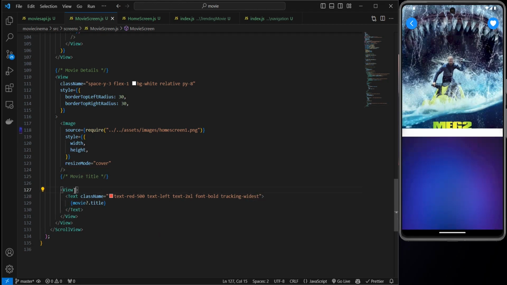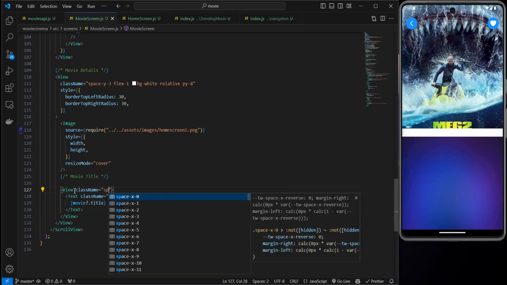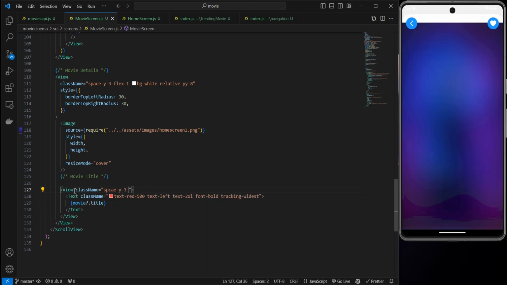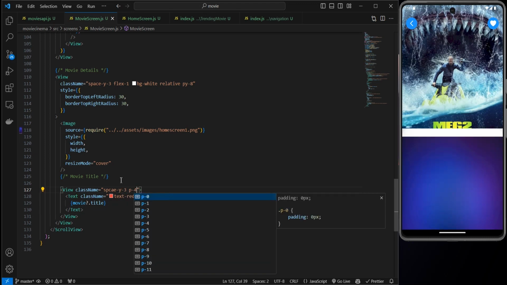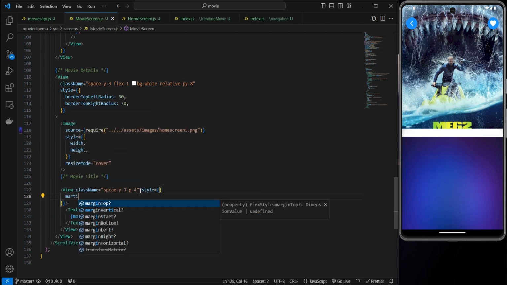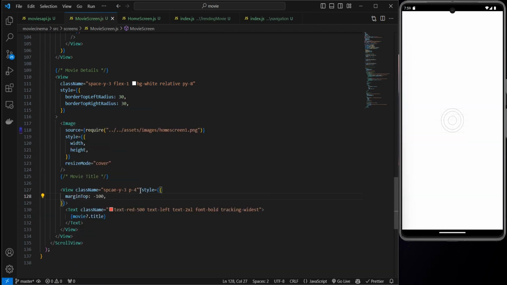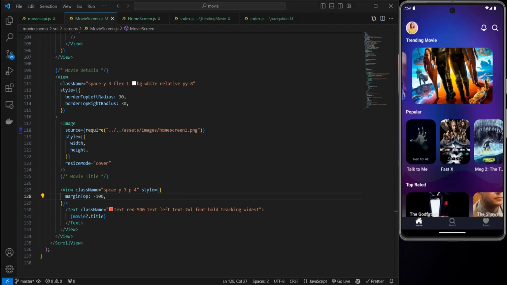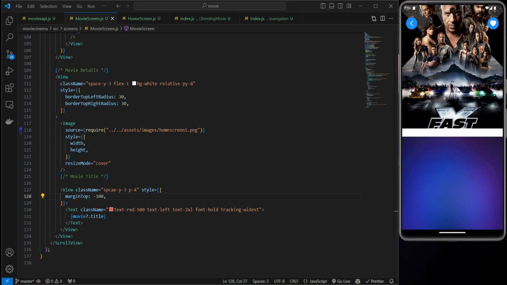And the view here, let's just give it a class name. The class name is going to say space-y-3, also padding of 4, and also let's have a style here, and this style is going to be margin top. Let's say -100 and see what that shows us. Click on fast refresh, and this is not what we want.